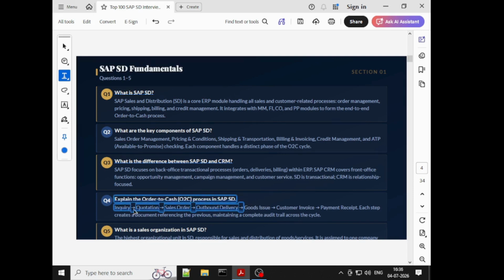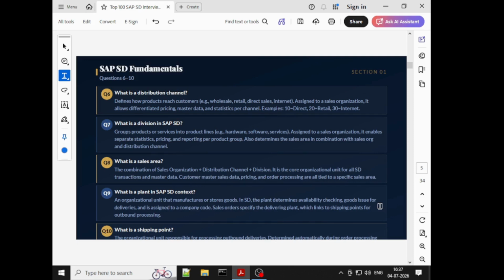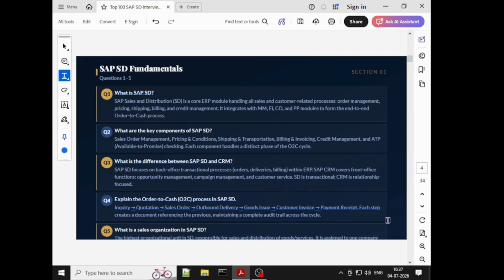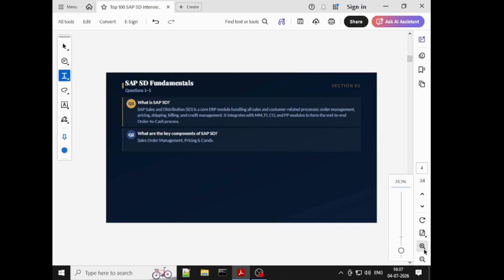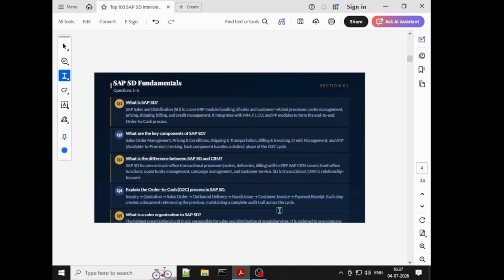If you can explain the O2C cycle fluently, you demonstrate end-to-end thinking, which is what senior roles demand. The cycle has 7 steps. You are probably aware of this. First one is the customer inquiry. The customer wants information about the product or price. In SAP, this is a document type. The standard document type used is IN, for inquiry.